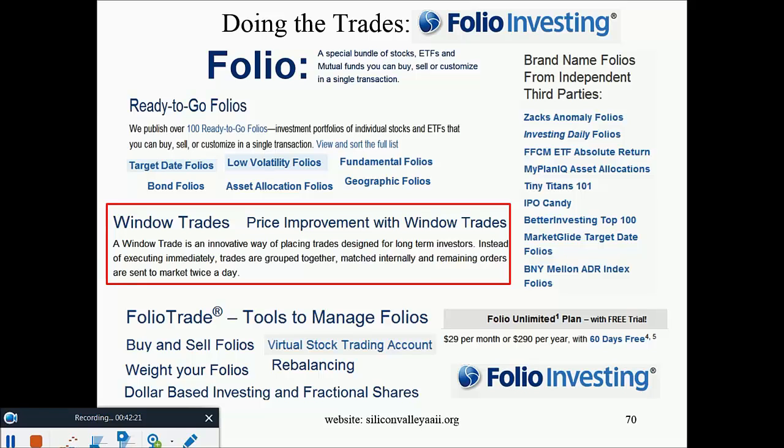Now, how much does all this cost? It's basically 290 bucks a year for all the trading you can swallow in terms of these folios. You can have up to 100 stocks per folio. I can tell you off the top of my head, and this is the sort of statistic that makes people think I'm crazy, I probably do 6,000 or 7,000 trades per year in my account at Folio Investing.